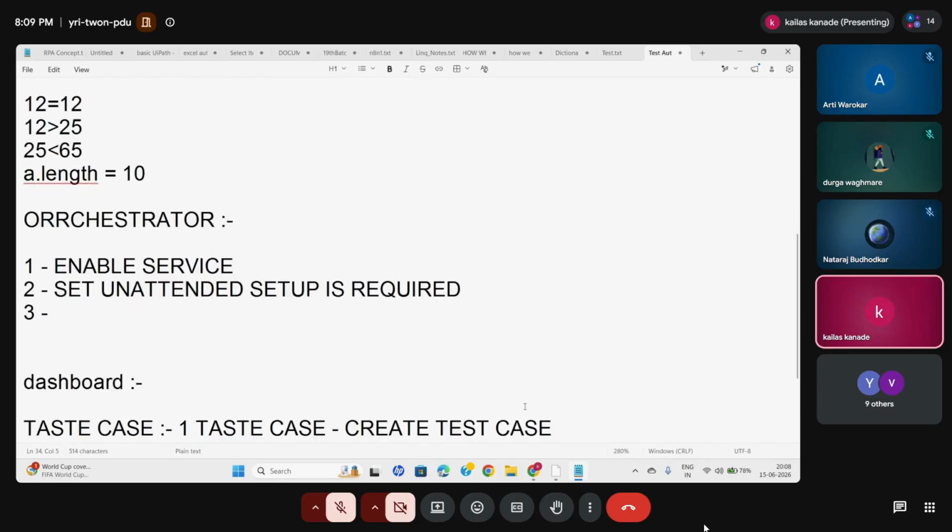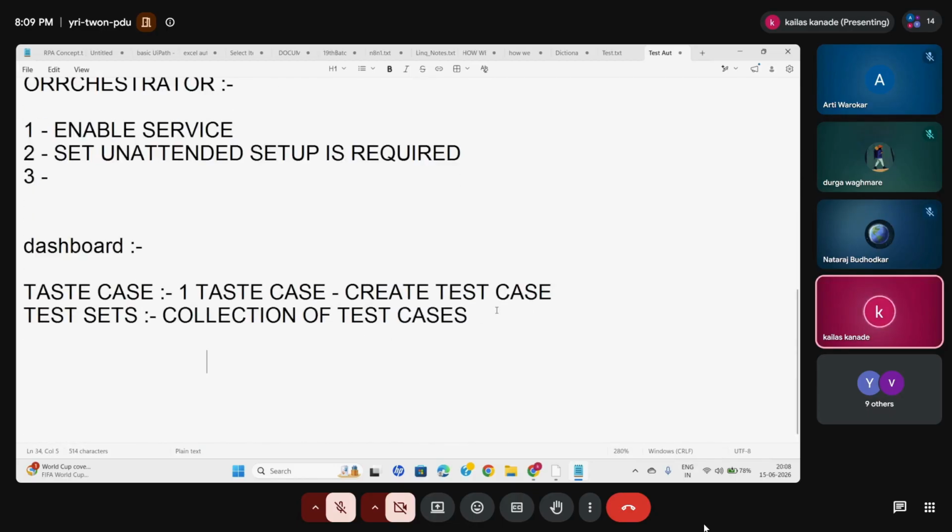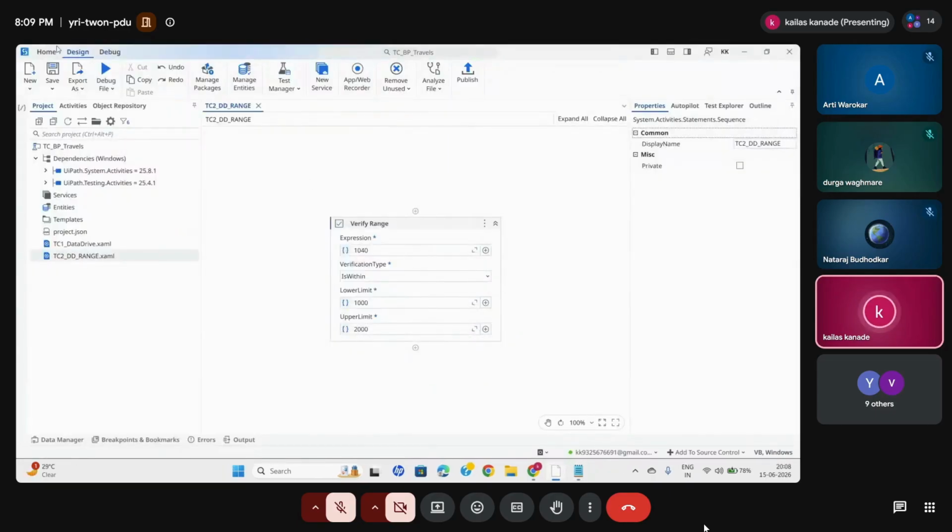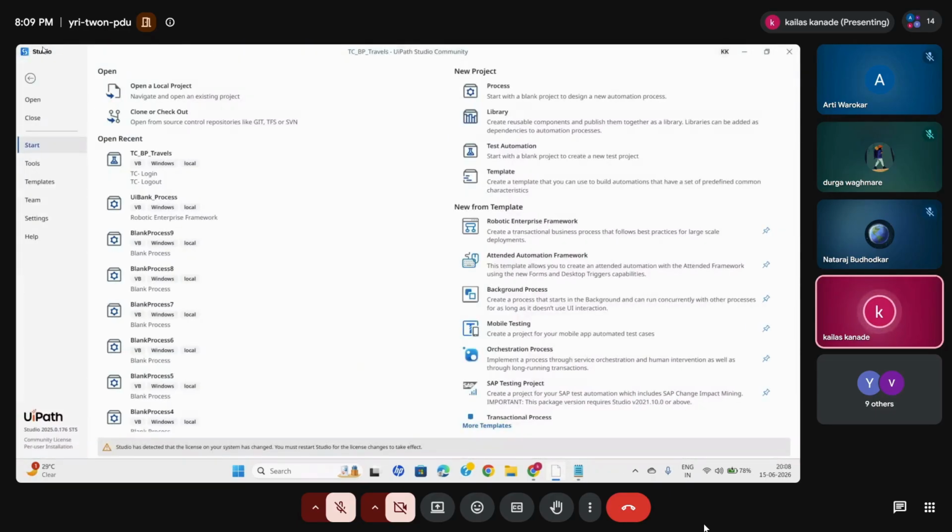I'm going to open the UiPath. How can we start the testing in UiPath? First of all, this is the UiPath tool, guys. You need to open this UiPath tool. Generally, we have two things in UiPath: one is the process, and second is the testing. Two types of project: one is the testing project, and second is the automation project, or data processing project.